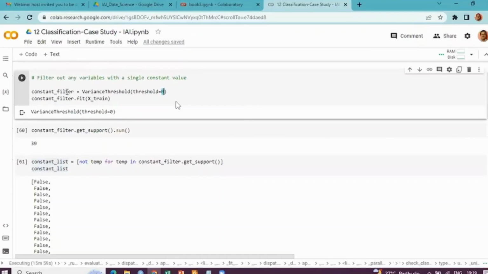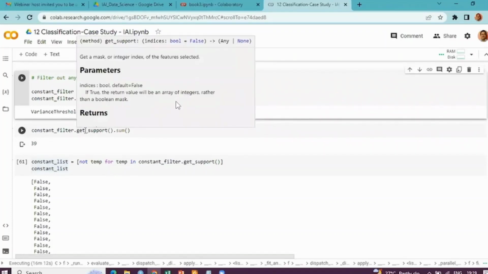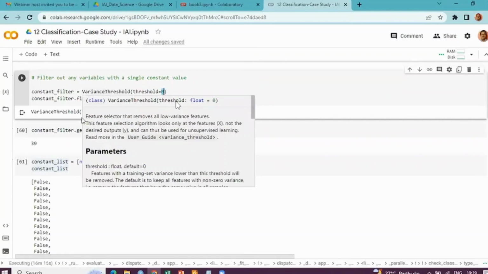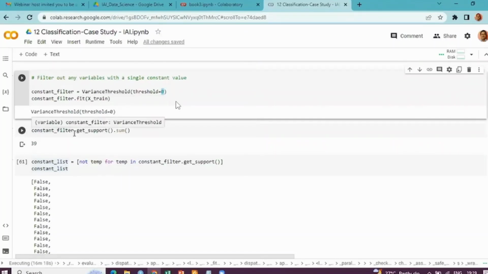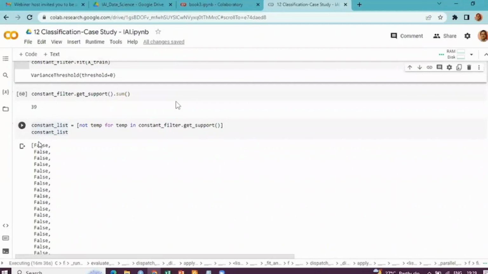So once you have defined this threshold, we have fitted that to our training data. Here, if there is any column that is getting rejected because of this constant filter, you will not get it in the support. Support is the variable that has been retained after applying the constant filter. We are seeing that 39 variables are retained, so it looks like none of the variables is lost after this step.